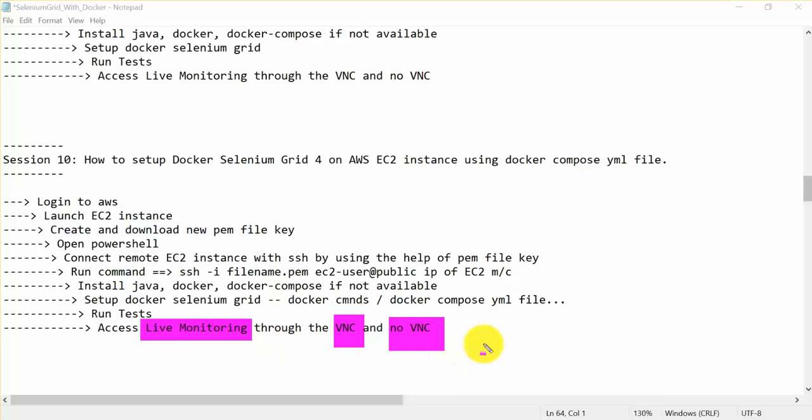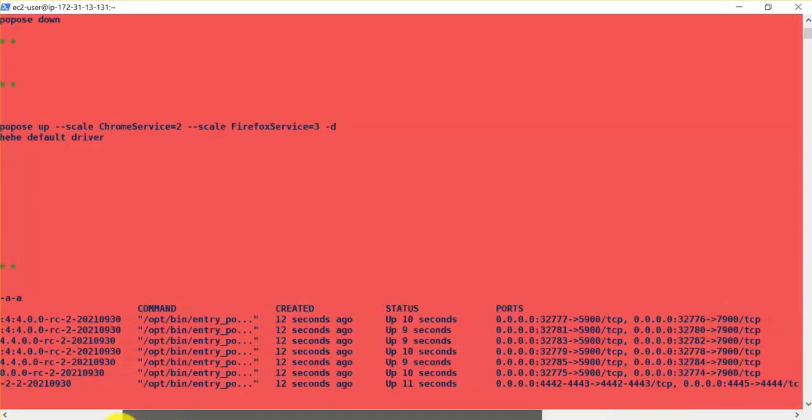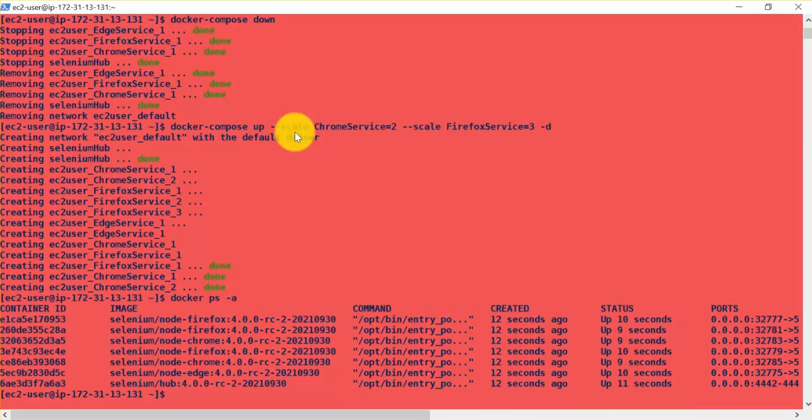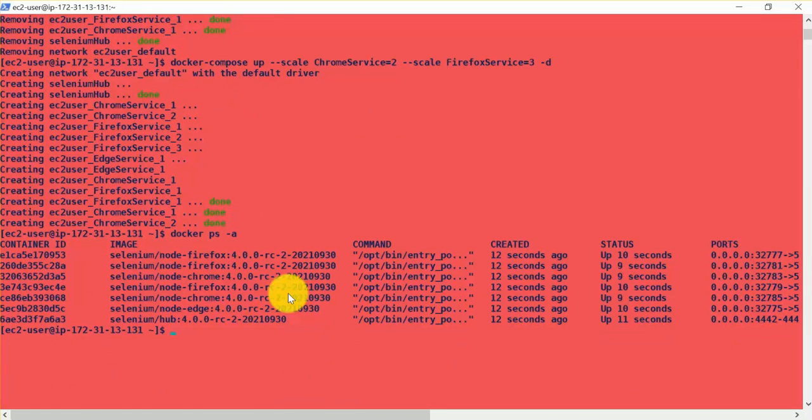And for scaling any service from the Docker Compose YAML file, you just need to use this command: docker compose up and use the scale flag. Then provide the service name equal to whatever number of instances you want to create. You can scale multiple services at the same time. So within a few seconds, the whole Selenium Grid architecture will be ready for use, and then you can run your Selenium test cases.